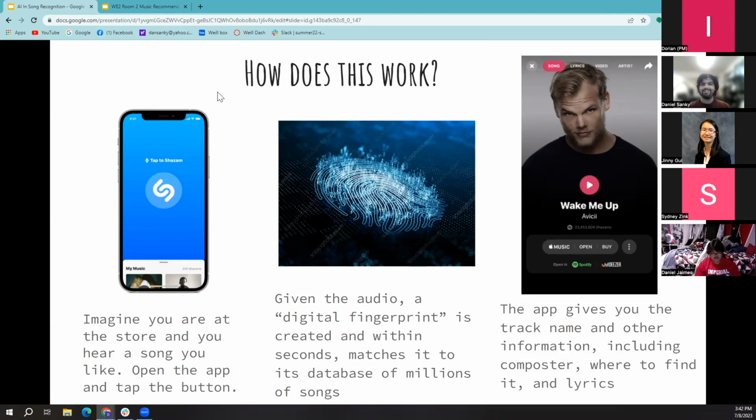That sounds very generic. We'll go deeper into the concept of a digital fingerprint. Lastly, the app gives you the track name and other information, including composer, where to find it, and lyrics. So the example here of an output is Wake Me Up by Avicii, and I show you, you can open it in Spotify, Apple Music, something called Deezer. I don't really know what that is.